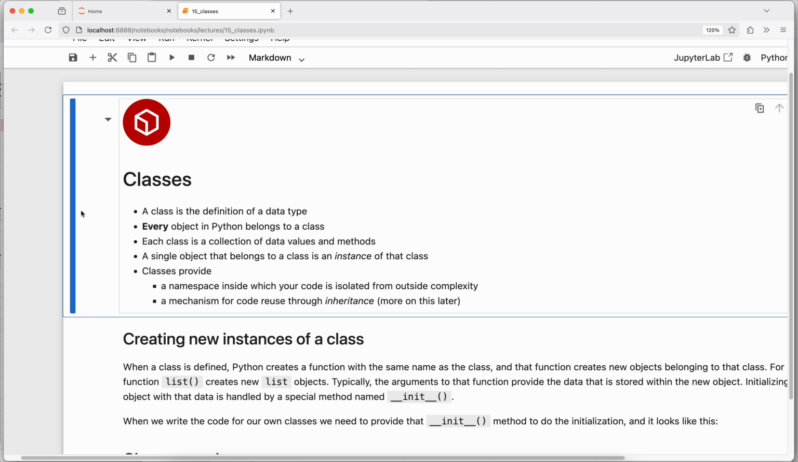But as I've mentioned a few times, everything in Python is a class. Every object in Python belongs to a class. And a class is really the definition of a data type. It contains data, that's variables, values, and it contains methods, those are functions, but really functions geared toward operating on the data associated with that class. A single object that belongs to a class is called an instance of that class.